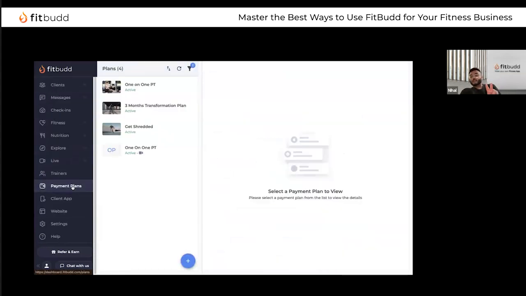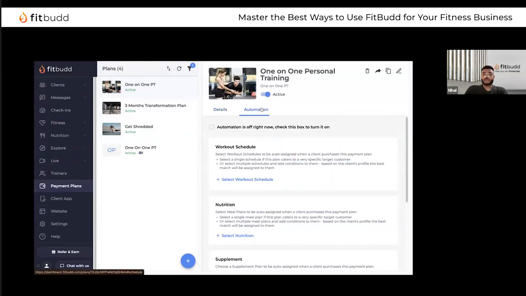So there are two ways that you can assign a program to your clients. One is the automation. In each payment plan, as I said earlier, based on the plan you have enrolled with FitBudd, you may be able to see this automation feature on your platform, or you may not be able to see it. For people who are interested in using the automation, if that is the need of your business, then you can upgrade to the plan. If that is not your need, if you are managing a small number of clients and you want to manually adjust everything, I'll show you in the next case that I'll be discussing.